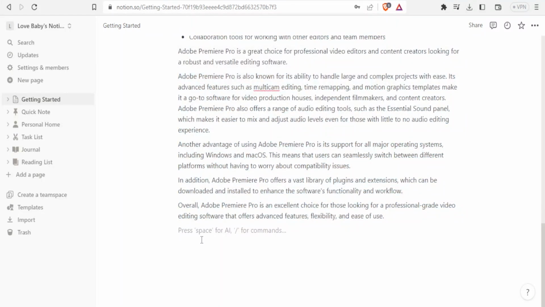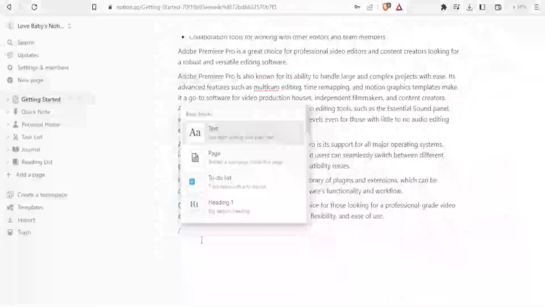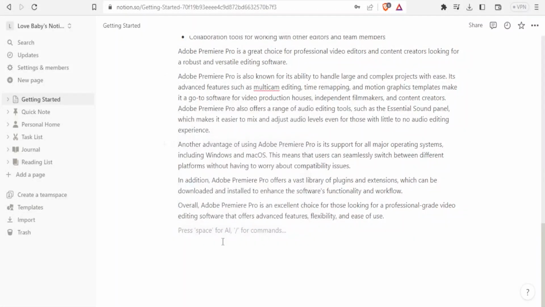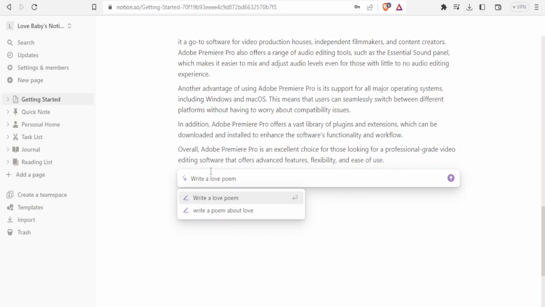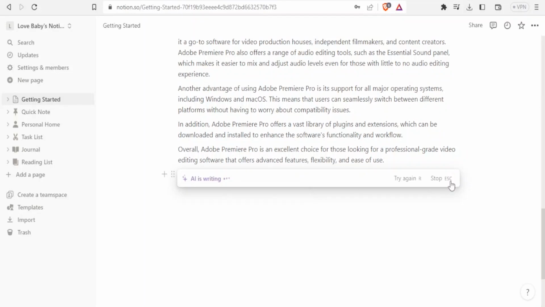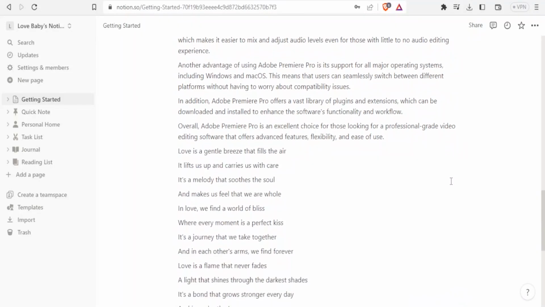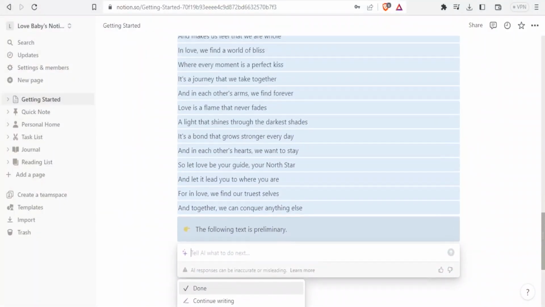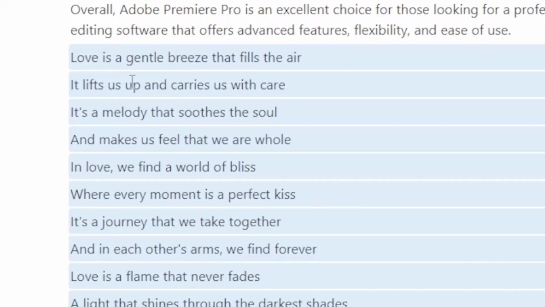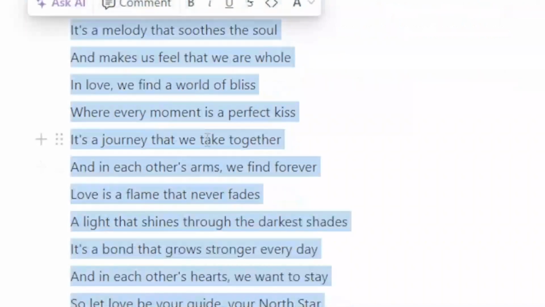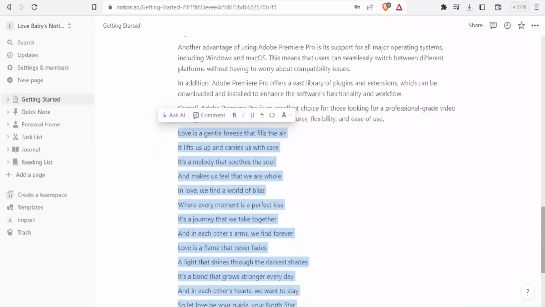So let's do a different example so that once we change all that, we are able to see that. I'll give it a different instruction, and the text here is write a love poem, and then I'll send that. AI is now writing, and there it is. So here is our love poem. Love is a gentle breeze that fills the air. It lifts up and carries us with care. It's a melody that soothes the soul and makes us feel that we are whole. So you notice it has written very well.